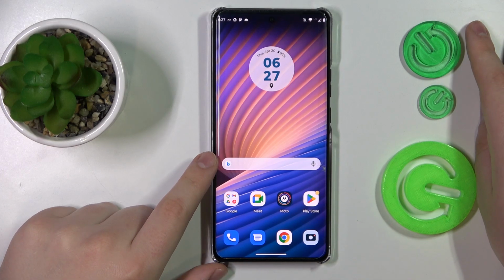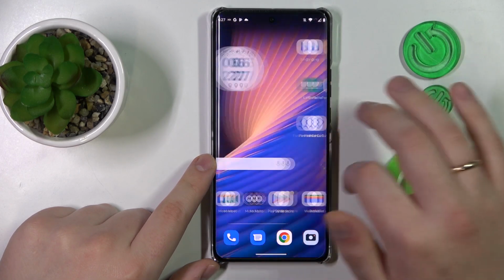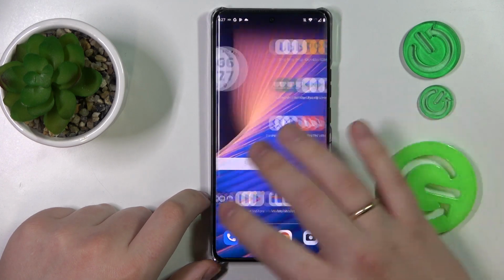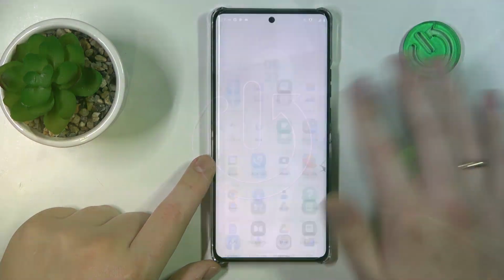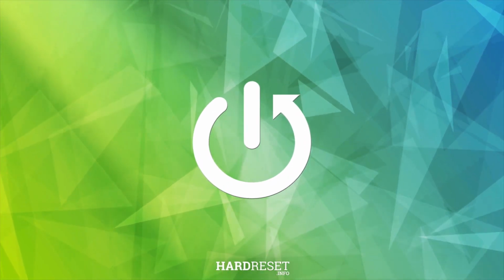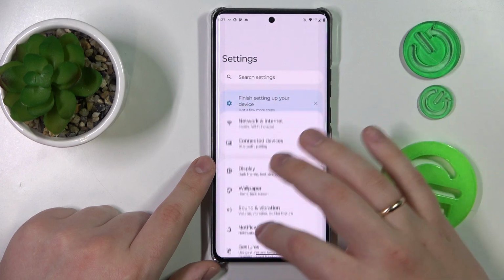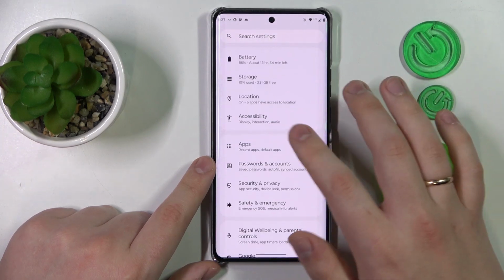This is Motorola Edge 40 Pro, and today I would like to demonstrate that you can clear app cache and data on this device. So first order of business is to launch settings, then enter the apps category.